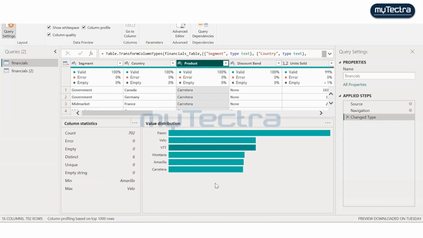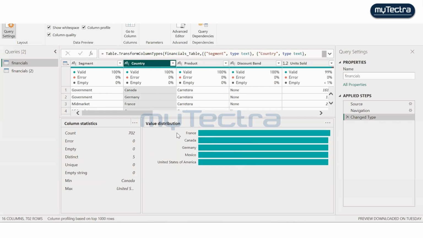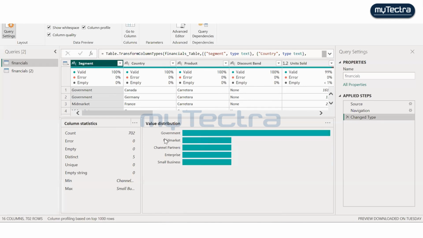It is showing in bar values, right? In this, I have the most value in FASIO. For country, maybe France is having the most. In 700 rows, France is repeating more number of times. Okay.